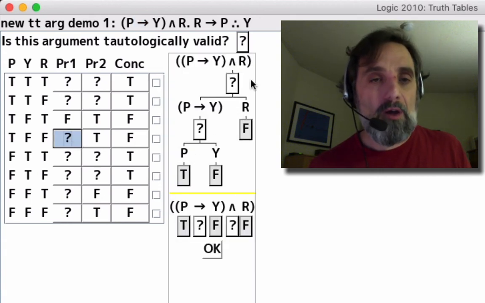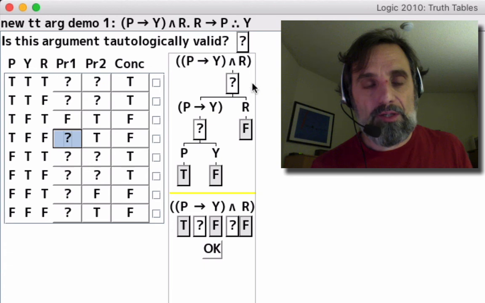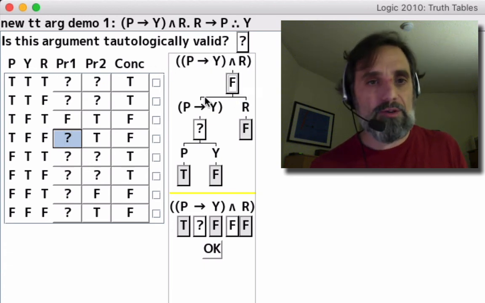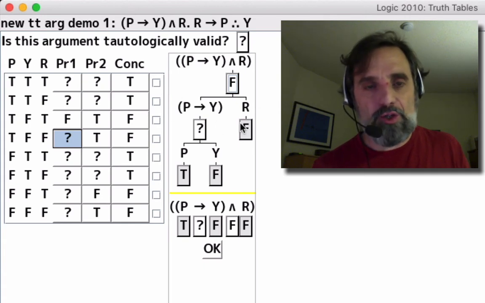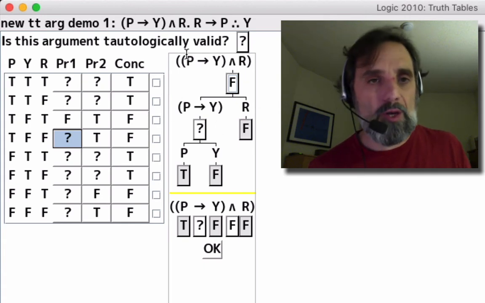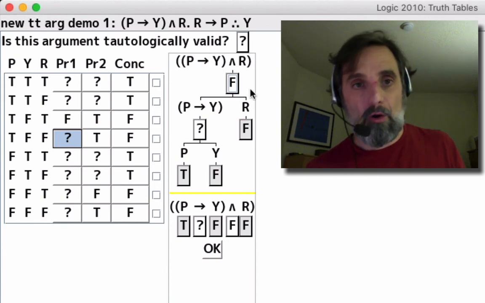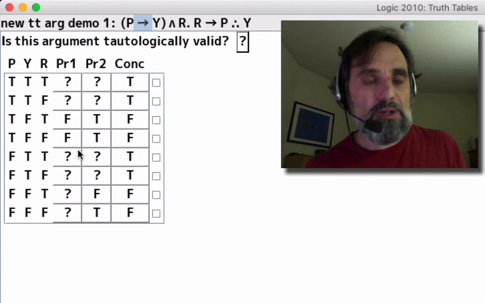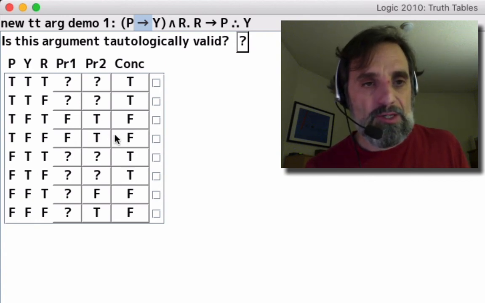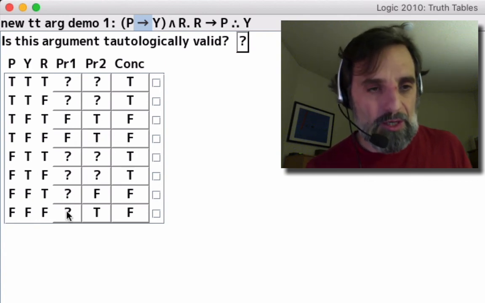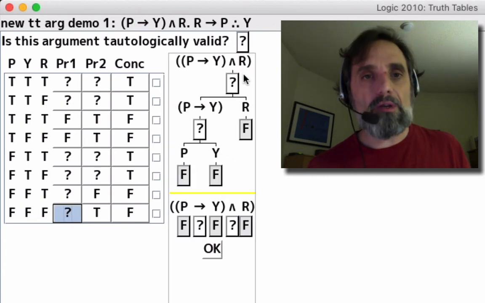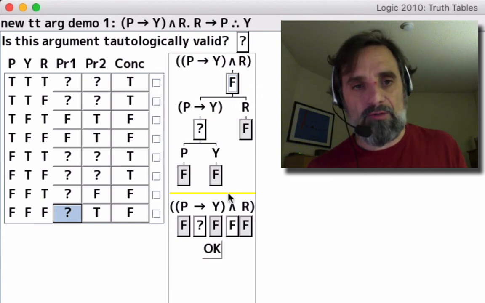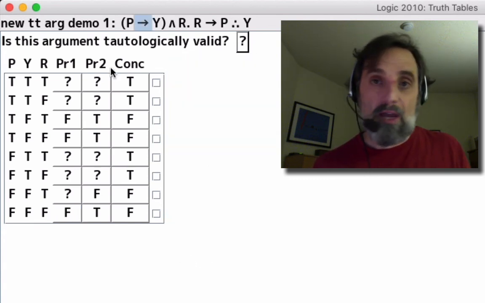So here, we notice that the R is false. This is a conjunction. If a conjunction has a false conjunct, the whole thing is false. We don't even care about the truth value of the conditional because we know that R is false, and so we know P arrow Y and R is false already. So this row has a false premise, so this is an okay row. Let's go to this row and check out this one. Again, R is false, so we know the conjunction is false without caring about the truth value of the conditional. So that means every row is okay.